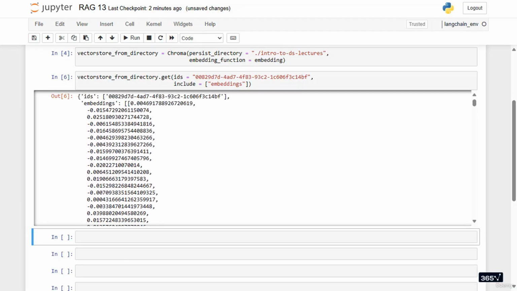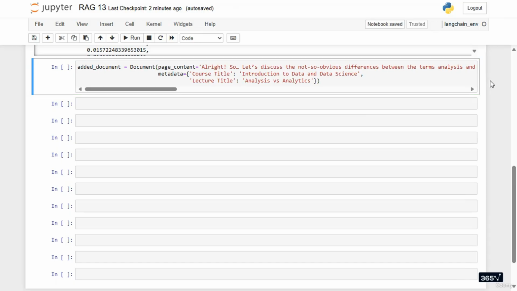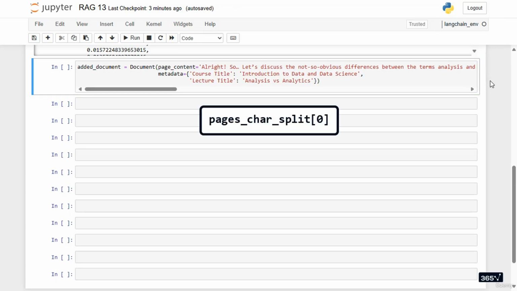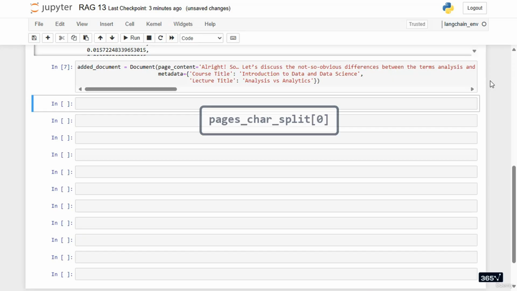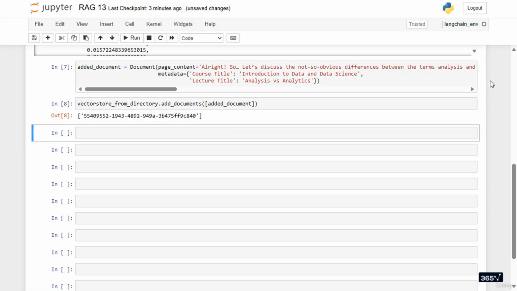Cool. It's now time we learn how to add a document to the database. Create a new variable called addedDocument and set it equal to the following document object. You might recognize it as the first element in the pages character split list that I copied from the notebook for the last lesson. Now we wish to add this document to the vector store. To do so, apply the addDocuments method to the respective object. Pass a list storing the document as an argument.